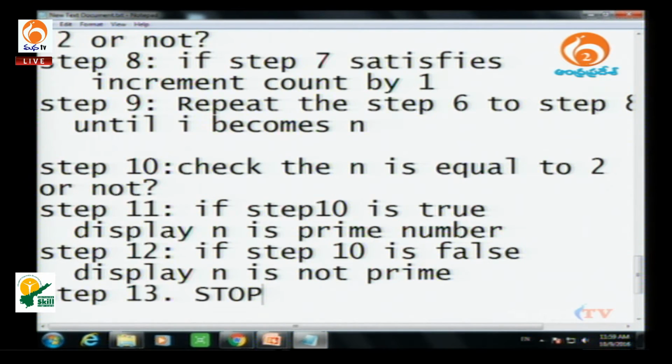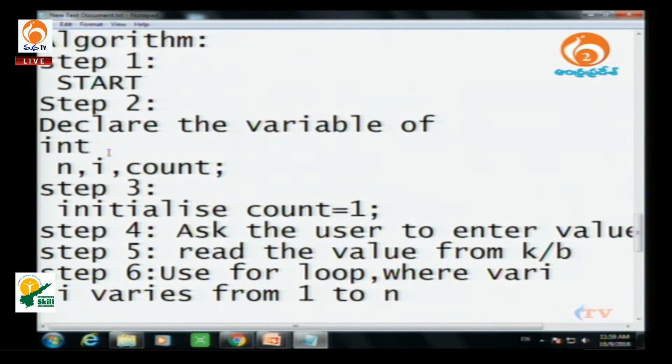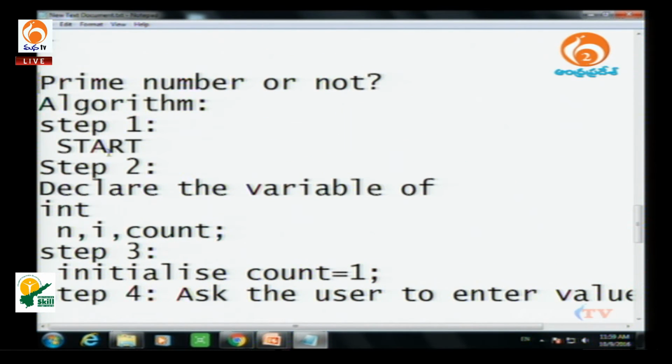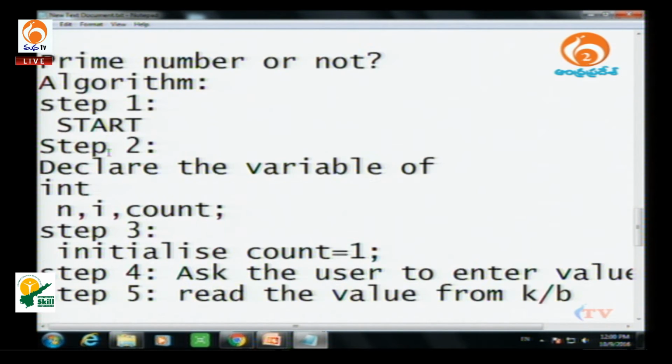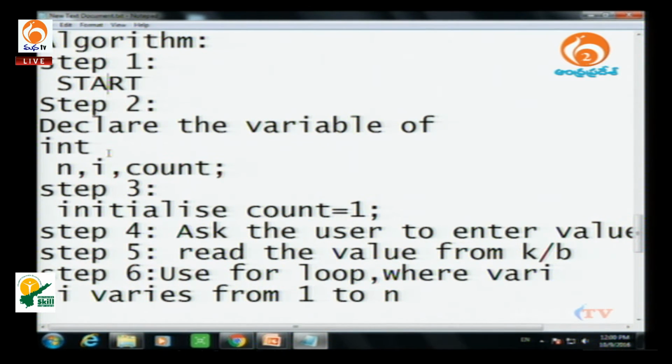Okay. These are the algorithms now we have written for the prime number or not. Algorithm for prime number or not. Okay. Now, based on these steps, we convert into the C program. It becomes very simple if you are writing the algorithm. Okay. Now, one by one we will write.